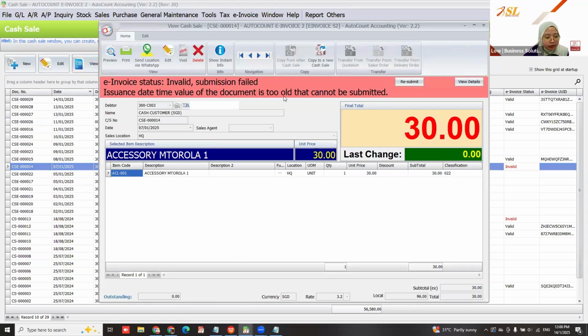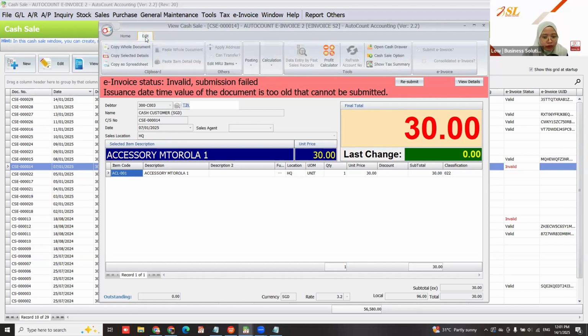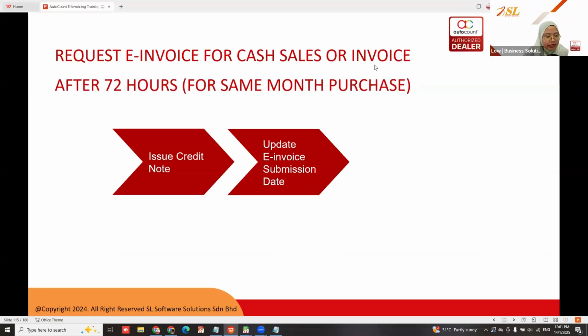issue date time value, the document is too old, so it cannot be submitted. So you can see that this one, the document number is 7 January. So I want to add the T for submit for standard invoice is not allowed, okay, because it is more than 72 hours. But if they require after 72 hours for the same month purchase, okay, you can issue a credit note, or update the e-invoice submission date.